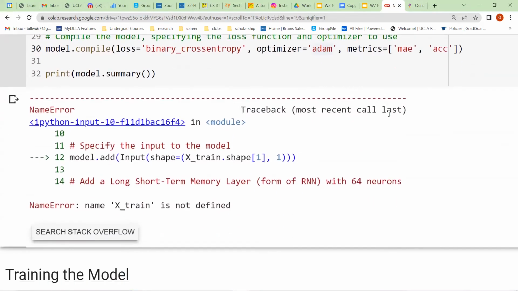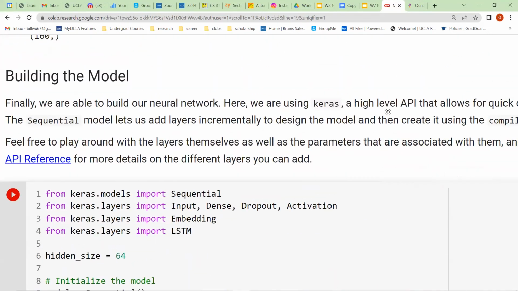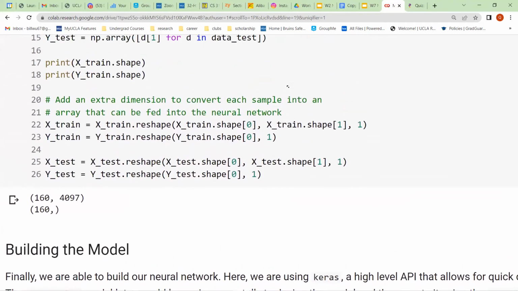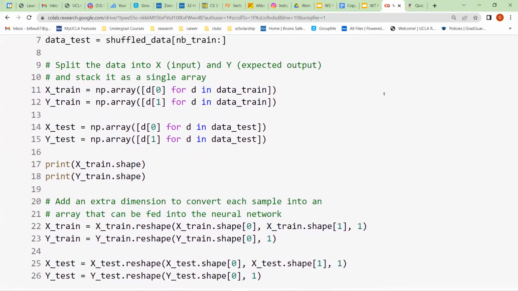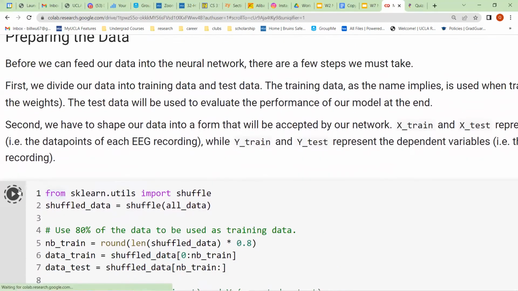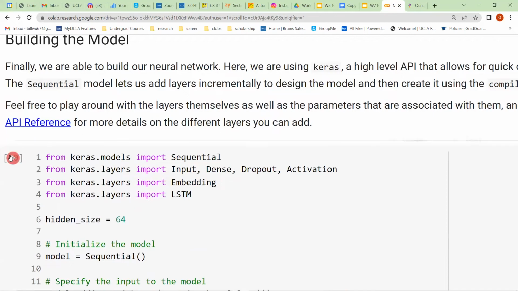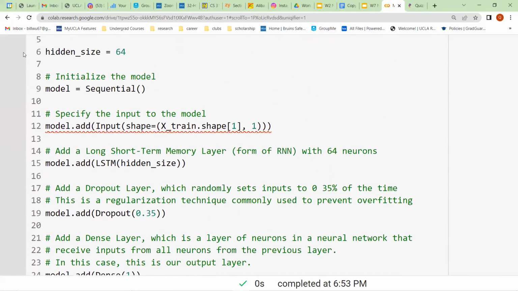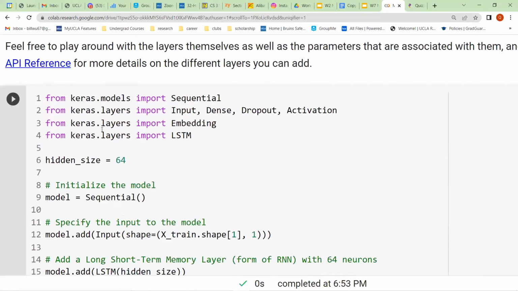Oh, wait. Oh, crap. No, nothing. I just forgot to run the previous code block.